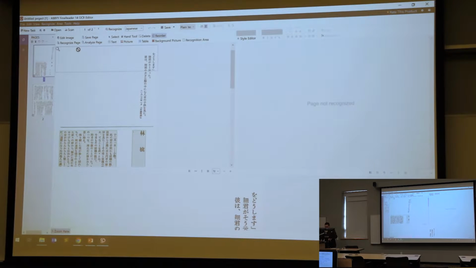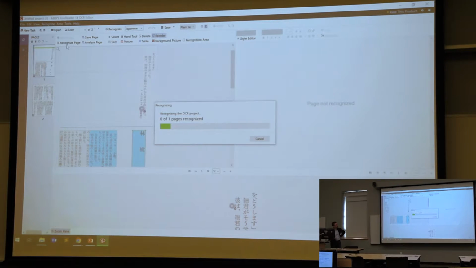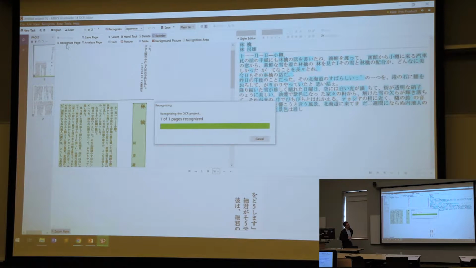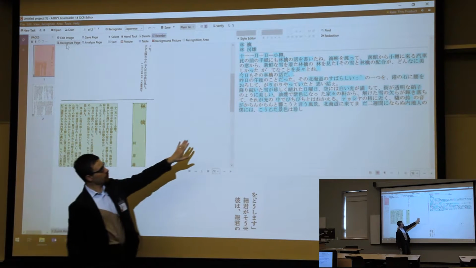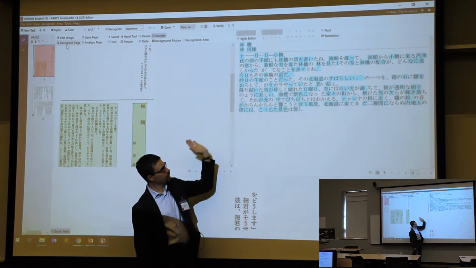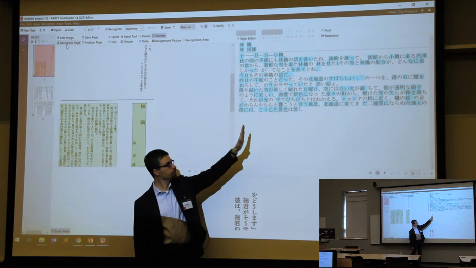Once you've done that, the next step is to recognize the page. So I'm going to click on that. It does its work. I just recognized the first page. You can recognize all pages, of course. And then it spits out the results here.